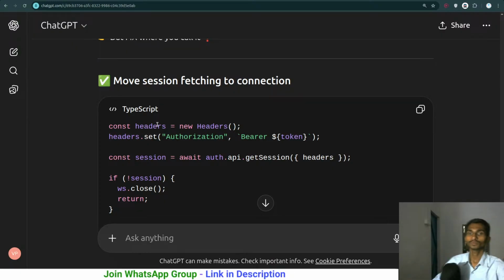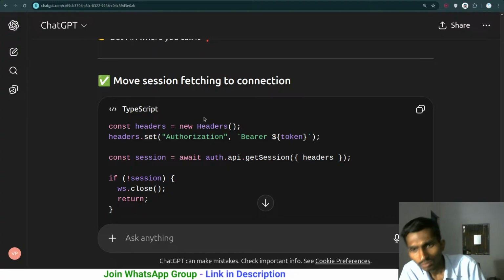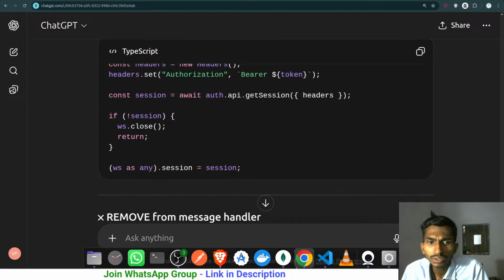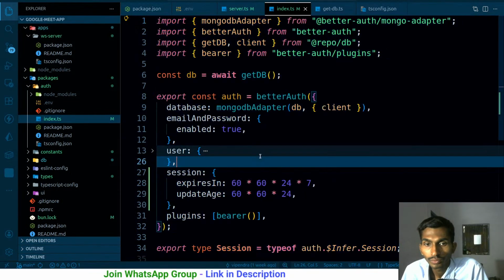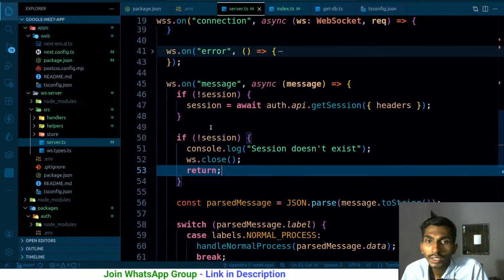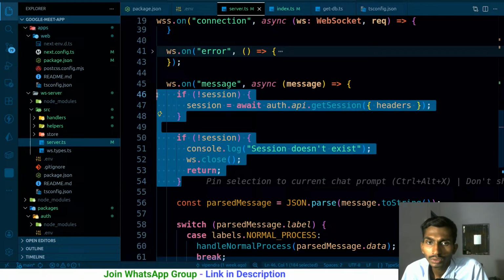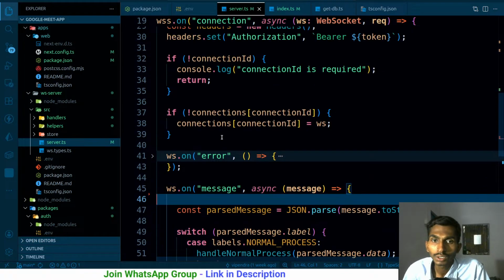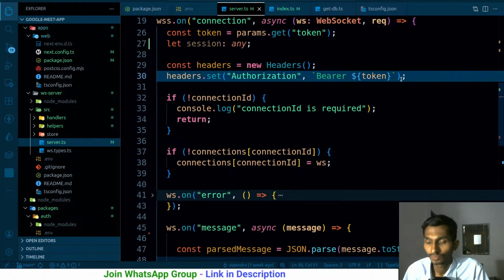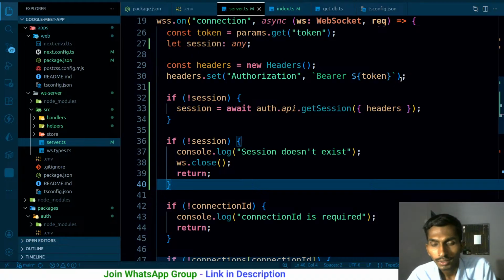That's good, actually. That does have a point. Why did I keep it inside this? WebSocket.session will contain the value of the session. I'm not getting one thing. Why did I keep it inside the message? What was the reason behind this? I could have kept it outside the message as well, like I could have kept it here, just like this. What was the issue?